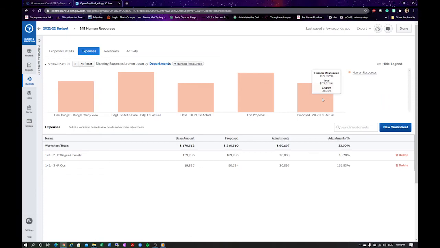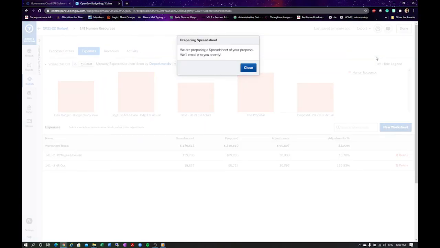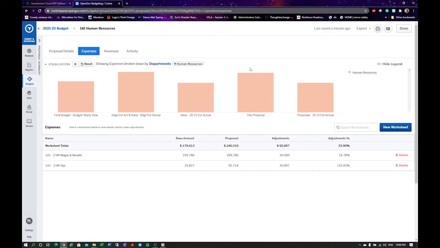Hovering over the bar chart, you can see total budget and % change. The % change is in comparison to the final budget yearly view. In this case, the final budget for fiscal year 2021. For the Excel power users, you can also click Export to export spreadsheets and then use pivot tables to summarize your entries for you. I will likely create a separate training video on exports and pivot tables.